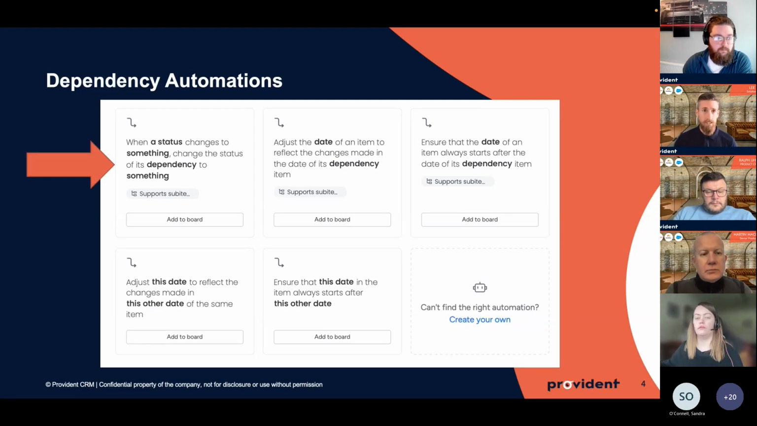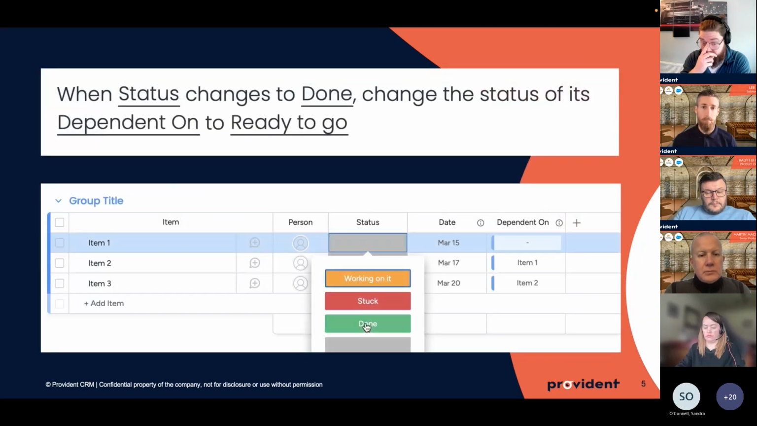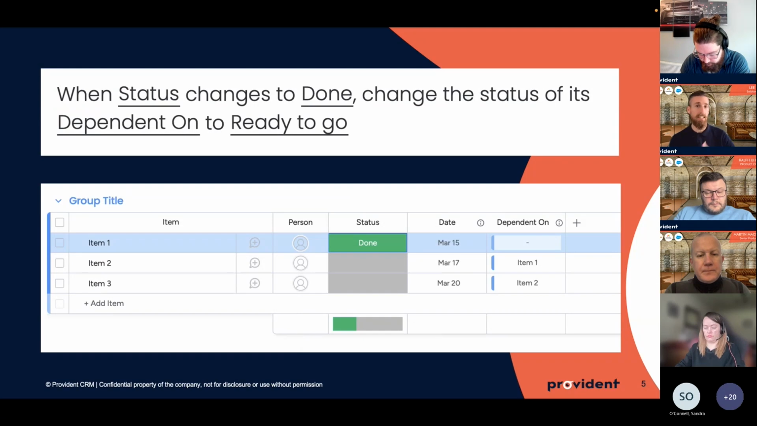The first one here, this dependency automation, is a status automation. So when a status changes to something like done, finished or completed, then change the status of its dependency to something. So if we have an item and another item that's dependent on it, and I mark the top item as done, as you can see from this video here, then the automation kicks in, and the next one is ready to go, for instance. And then we can keep doing that all the way through.